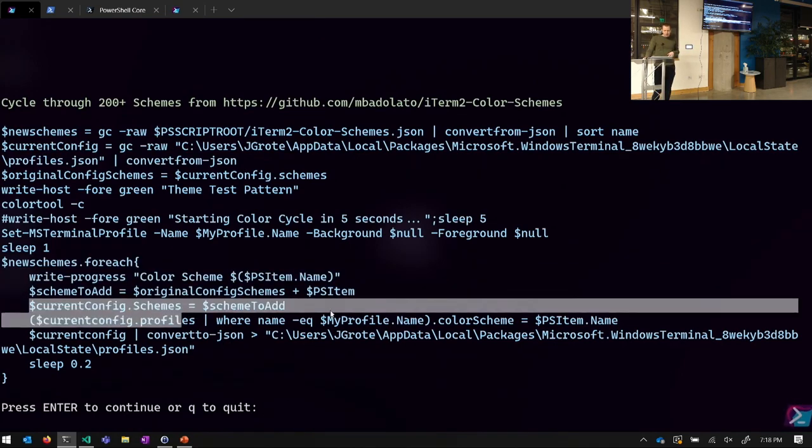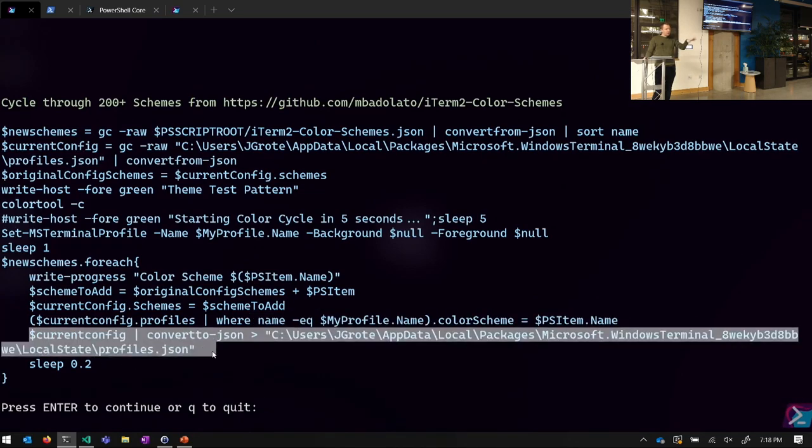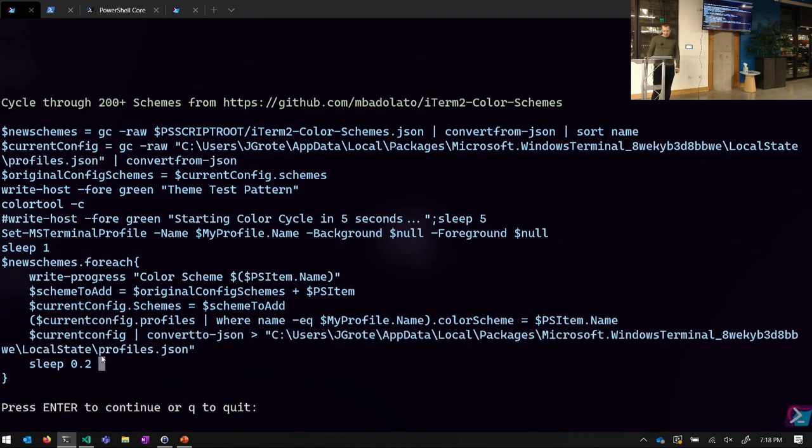And so then I'm just going to get that. And once I have my color scheme, I'm going to set the color scheme for my profile to that. Then I'm going to take that profile and write it back down. And then I'm going to sleep for about a fifth of a second and do it again. So let's see what happens.